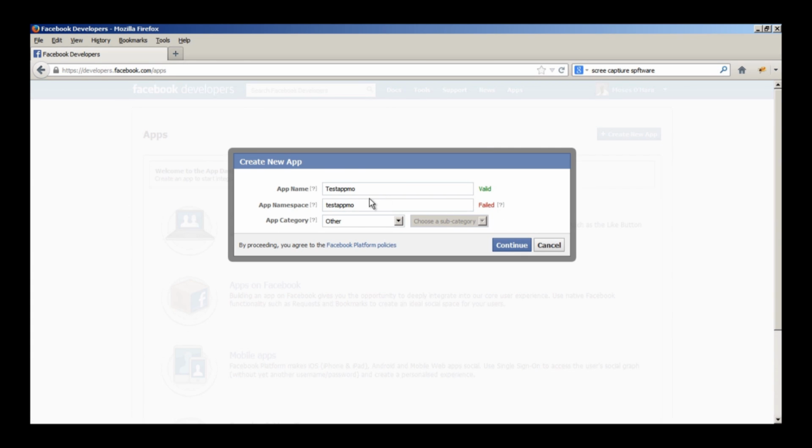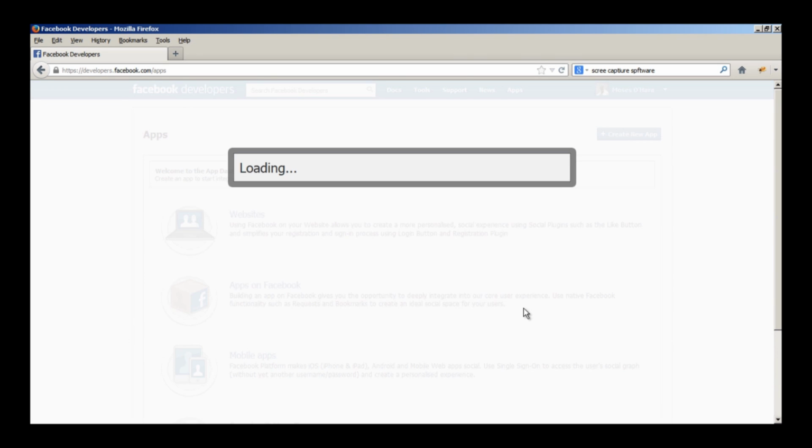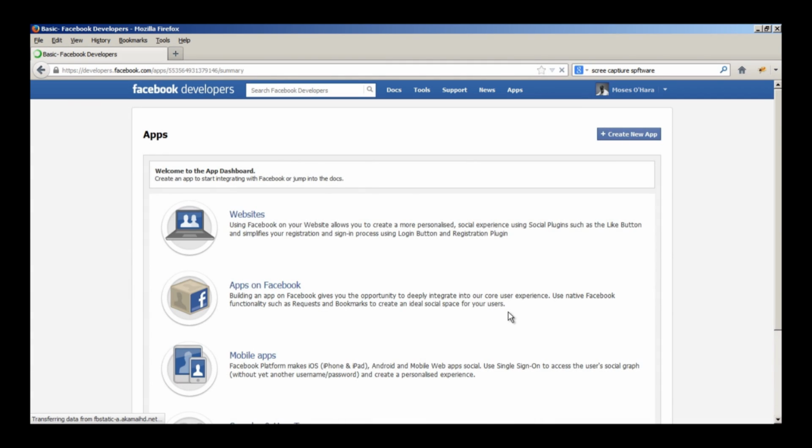So you see, if I put in 1, that's taken, 55, that's taken. So I'm going to put in something reasonably random. There you go, and that's available. So I'm going to click continue. And then finally fill out the captcha, just so Facebook knows I'm not a machine. And then that's all there is to creating the app. So I'm taken now to the Test App Mo settings page.